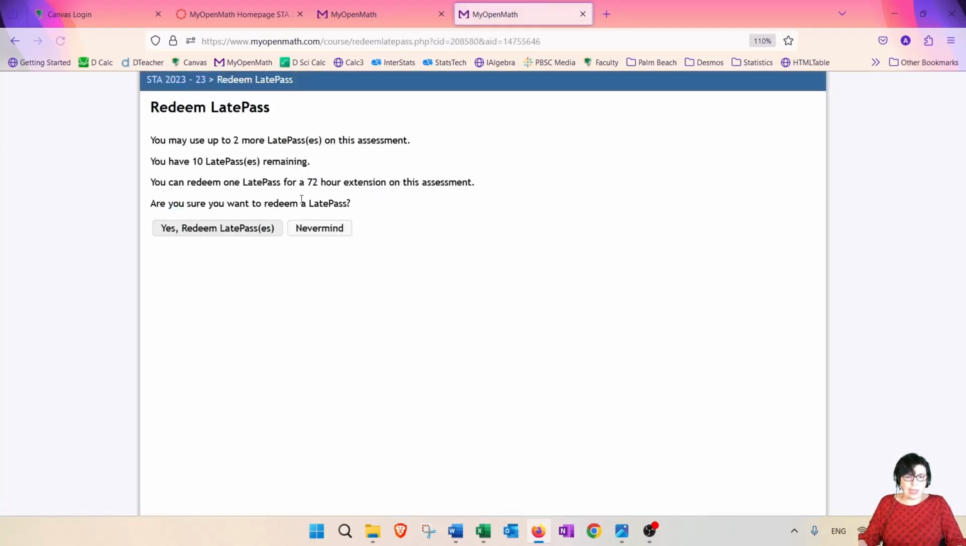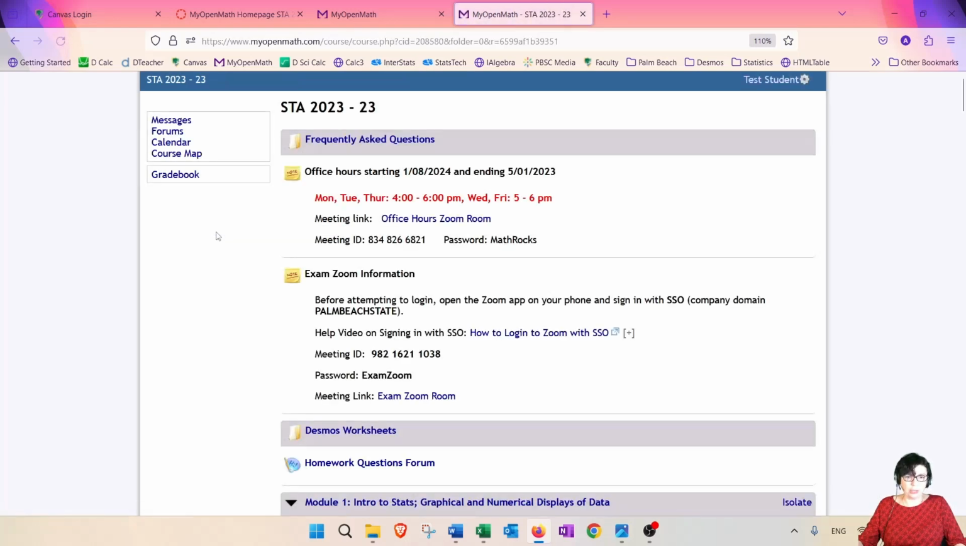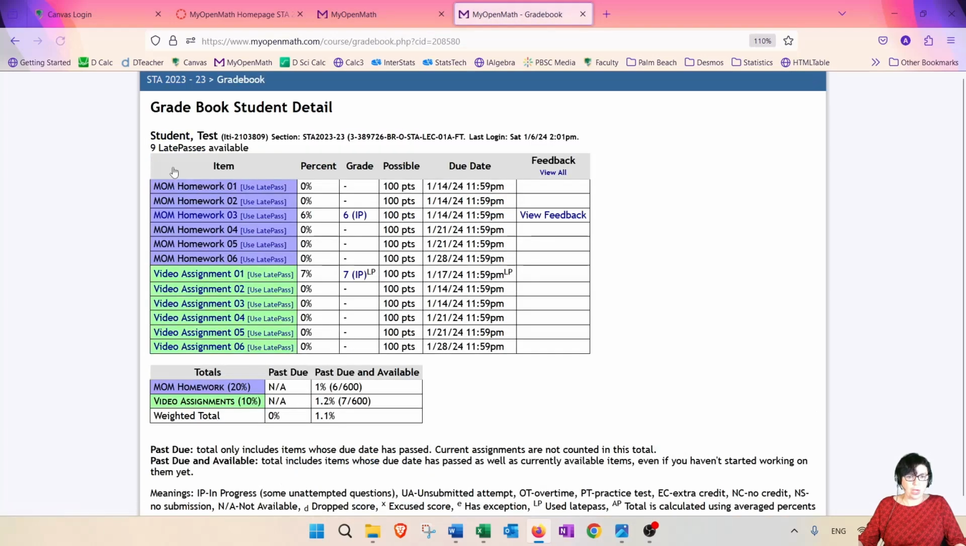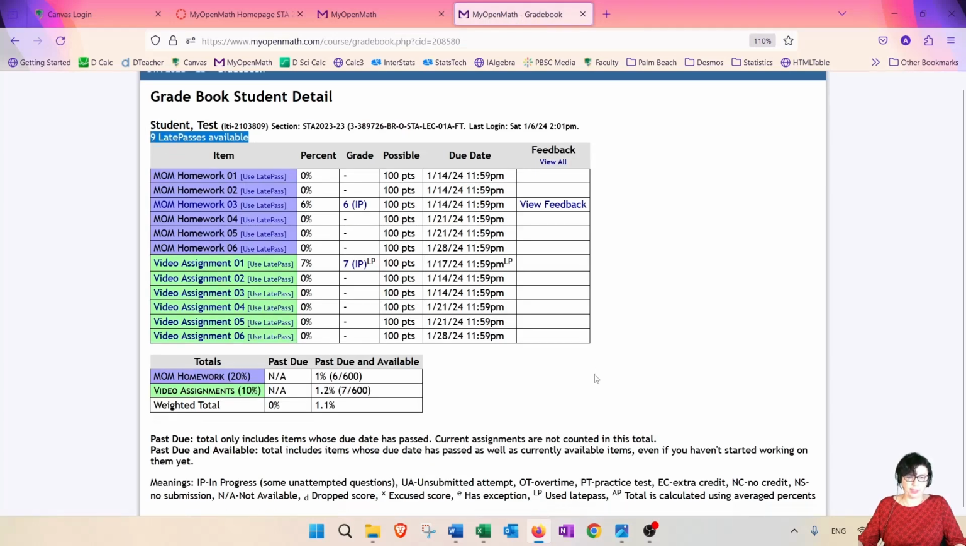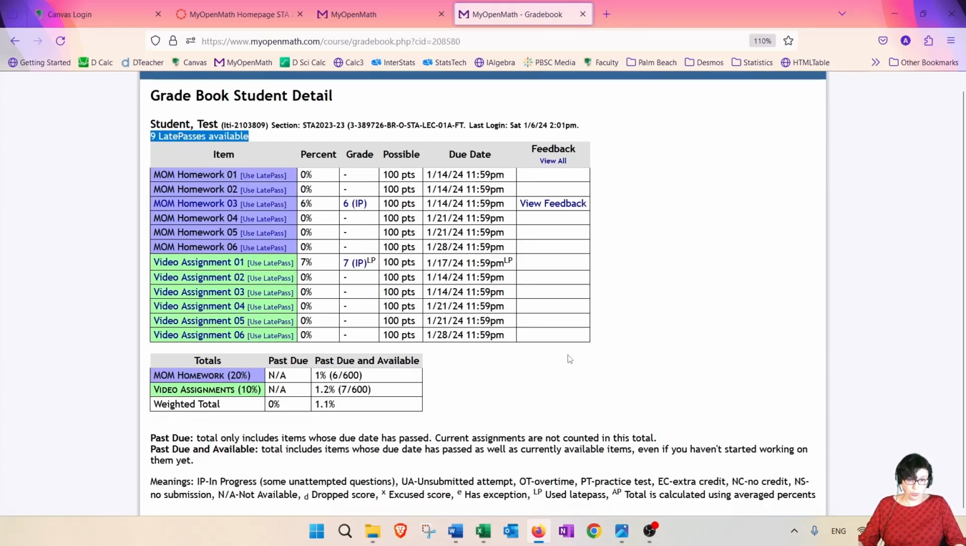You can actually use 2 late passes per assignment. So that can extend it by 6 days, so 72 multiplied by 2, that would be 144 hours. So if I say yes, redeem the late pass, I agree that yes, I want to redeem a late pass. Now, when I go to my Gradebook, I should only have 9 late passes available because I redeemed one. So don't redeem a late pass unless you are sure that you're actually going to have time to do it. Okay, by the way, it says here LP, which means that I redeemed the late pass.